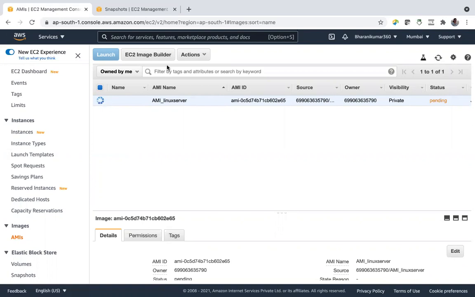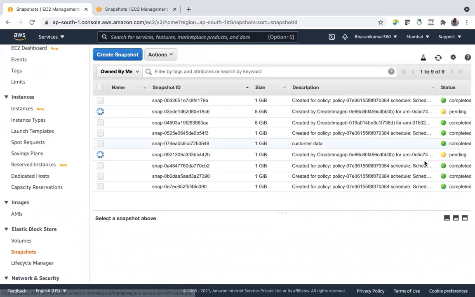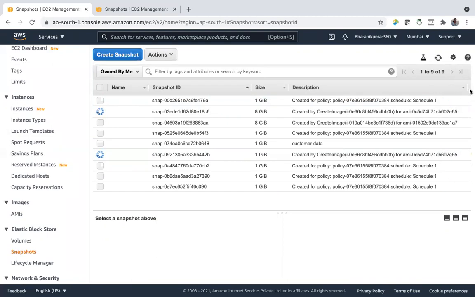Okay, and you can see image is getting created. And with this snapshot also. Two more snapshots, this and this. 8 GB is root volume and 1 GB is extra volume. And if you look here, this is created by image, and this is also getting created by image, and this is your AMI ID.